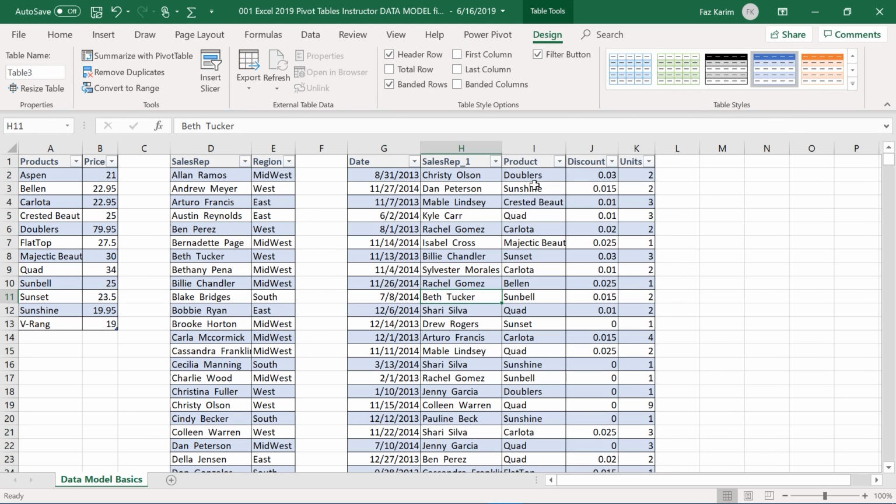Now for our final table, let's give it a special name in the Design tab. I'm going to call this the Fact table.